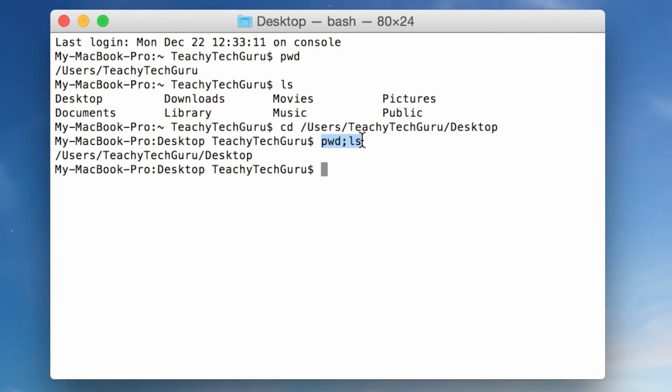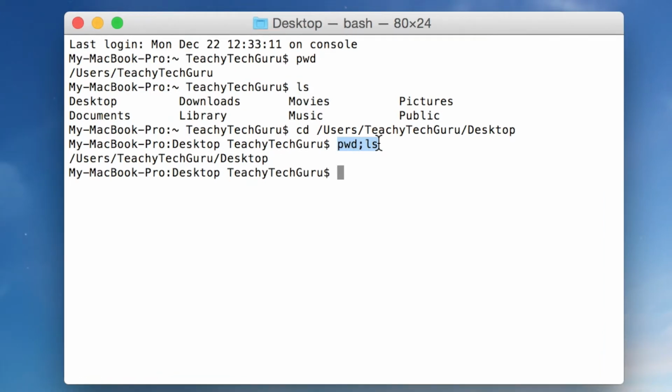So basically you chain two commands together. Rather than typing in pwd, then typing in ls, you do both of the commands together.